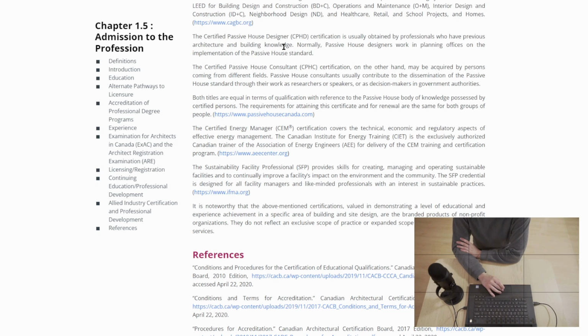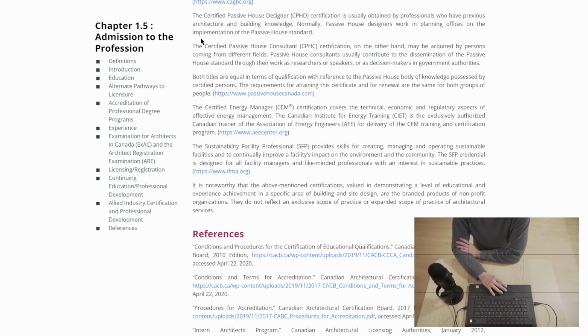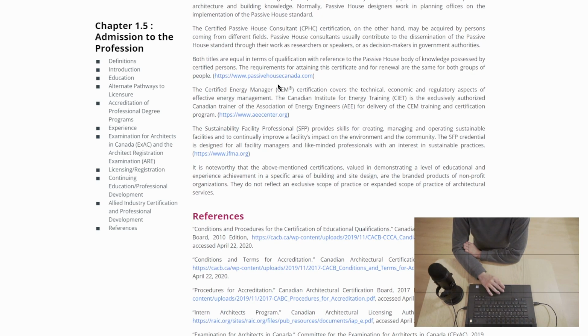The Certified Passive House Designer, or CPHD, certification is usually obtained by professionals who have previous architecture and building knowledge. Normally, passive house designers work in planning offices on the implementation of the Passive House Standard. The Certified Passive House Consultant certification, on the other hand, may be acquired by persons coming from different fields. Passive House Consultants usually contribute to the dissemination of the Passive House Standard through their work as researchers or speakers, or as decision makers in government authorities.